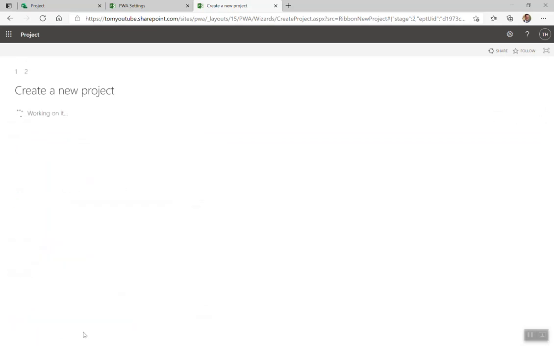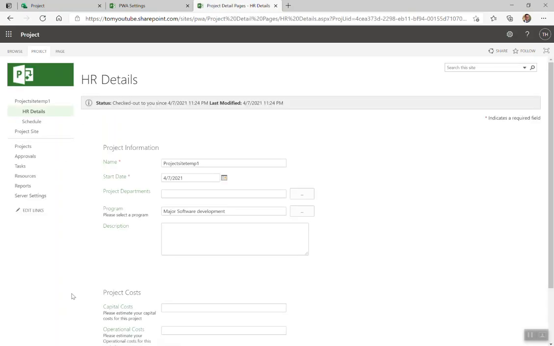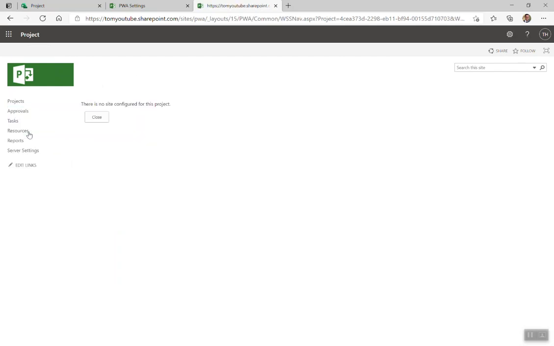So I'm creating an actual project in Project Online, but I'm just going to leverage the project site from that project as the basis of my project site template. So when you first create a project, you see the project detail pages that you have associated with your enterprise project type. And then I'm going to see project site. Now it does take a minute or two to create typically. Let's see if it's done yet. Not just yet. Okay.